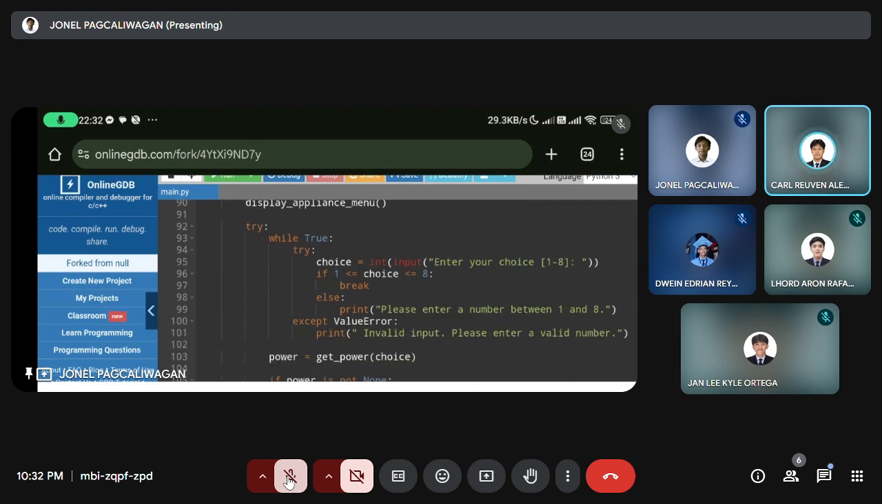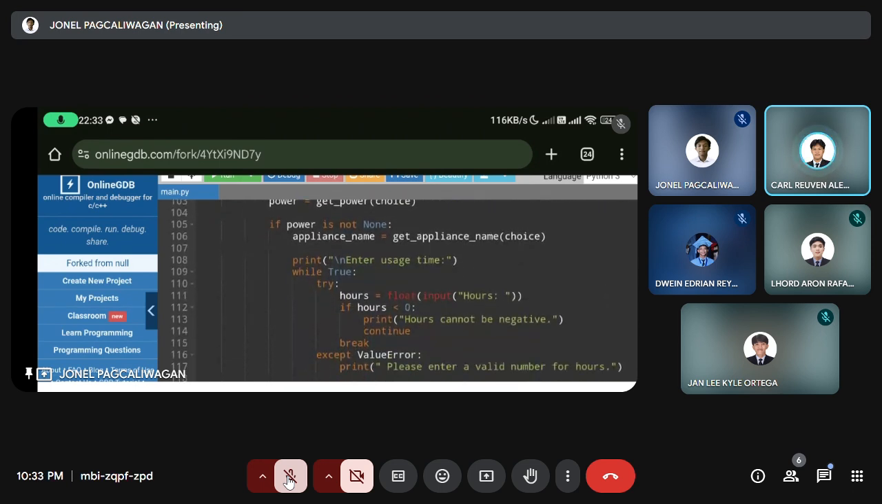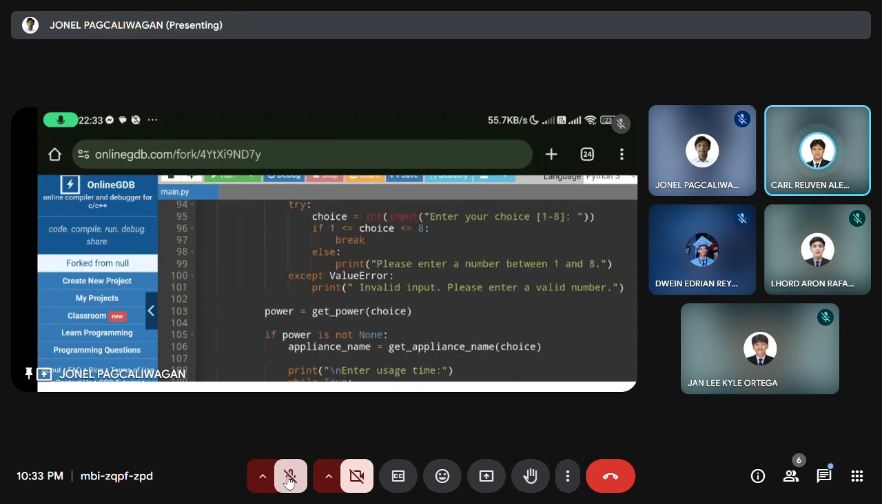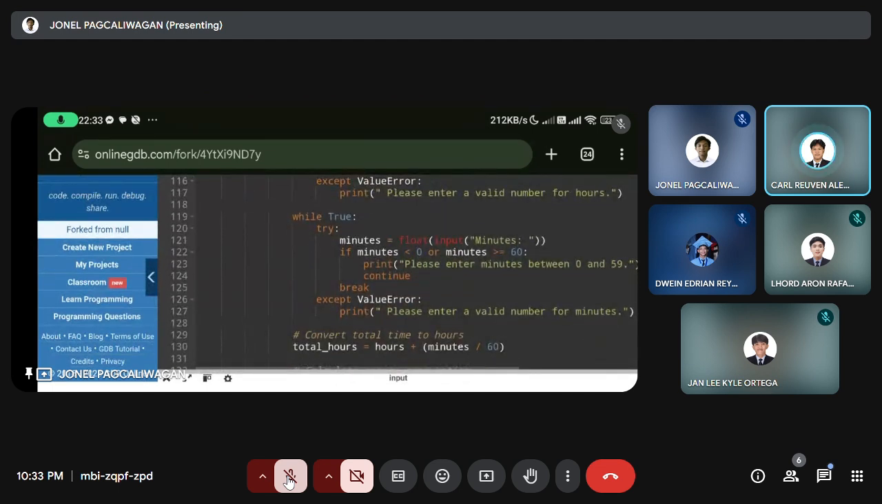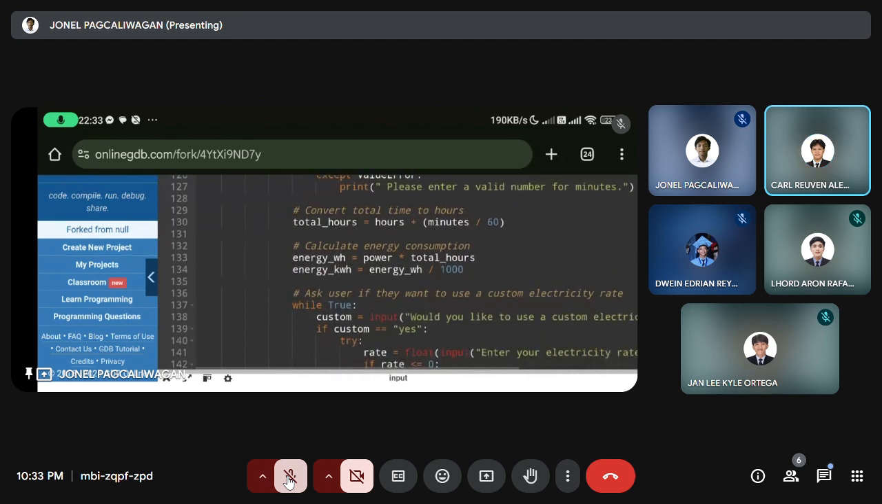Energy and cost calculation, part of main logic. Using the appliance wattage and total time, the software calculates energy consumption. This includes computing watt-hours by multiplying power and time and converting this value into kilowatt-hours for billing. The user is then asked if they would like to enter a custom electricity rate. If not, a default rate of 11.7882 per kilowatt-hour is applied.